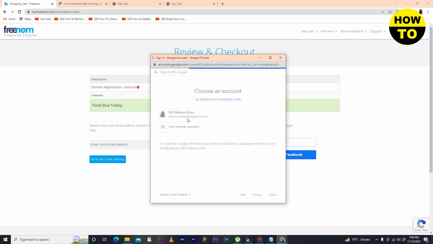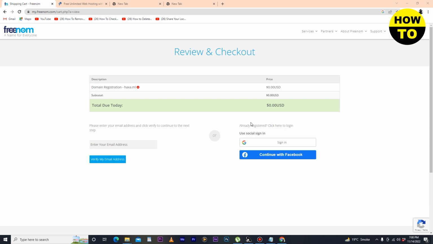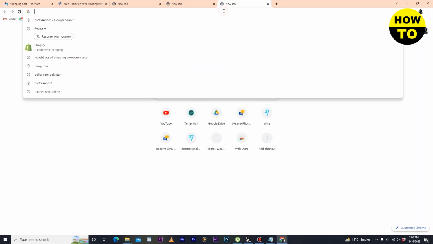Now select your account. Now wait for a few seconds. Finally our account is registered with the domain that we have selected. Now we will move to the next page. Here you can see the verification email has been sent to my mailbox. So go to the mailbox and check the email.